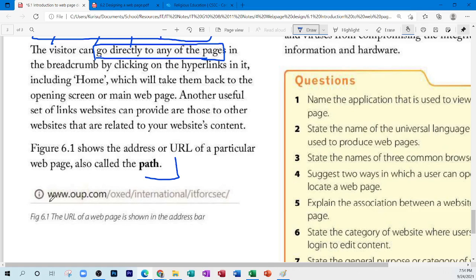Now, the name of a website, or the name of a certain page, can be called the path, because that's basically where it is located. That's why it's called the path. It can also be called the URL, which is the name of that address.